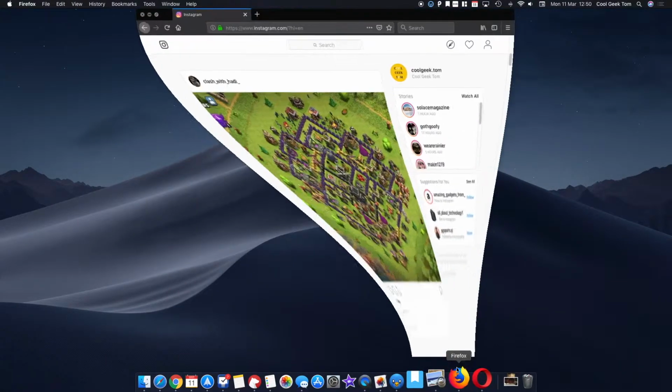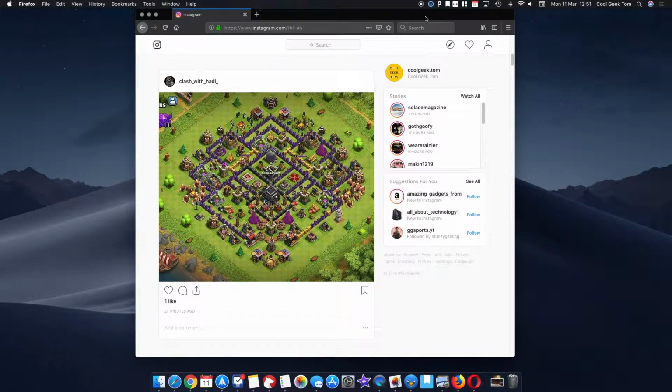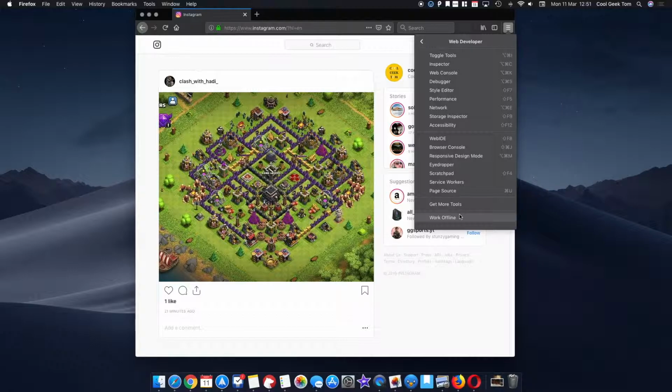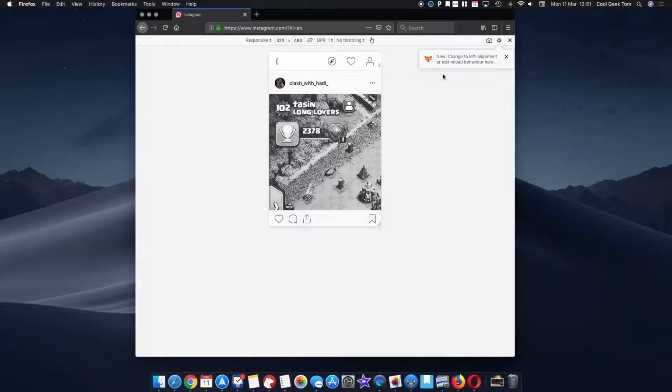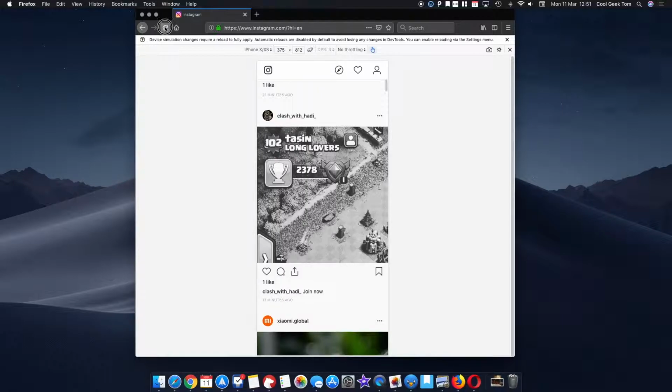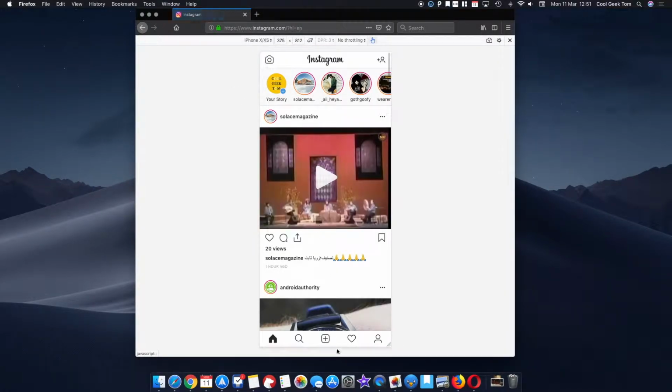Okay, so for Firefox, you can either access a similar option under Tools at the top, or you can do that through the menu here. Either way it works. So Web Developer, and then go to Responsive Design Mode, and then Responsive, you can go to a mobile device. And now give it a refresh. Again, you have all the options at the bottom.